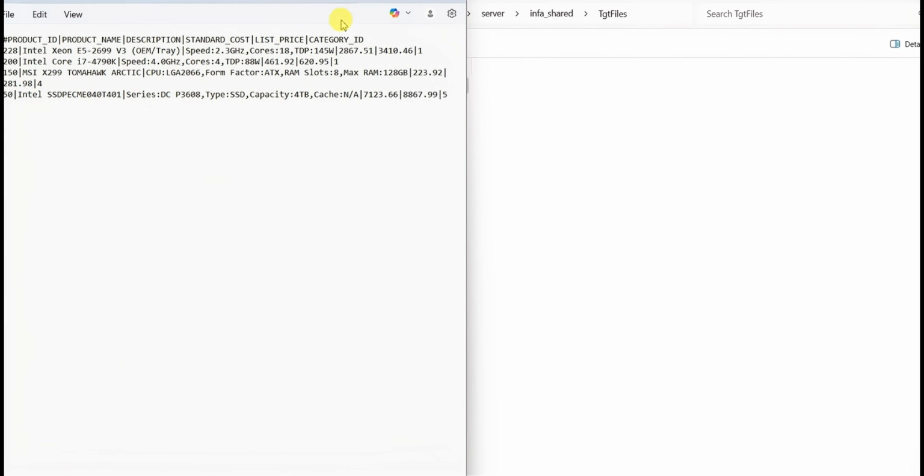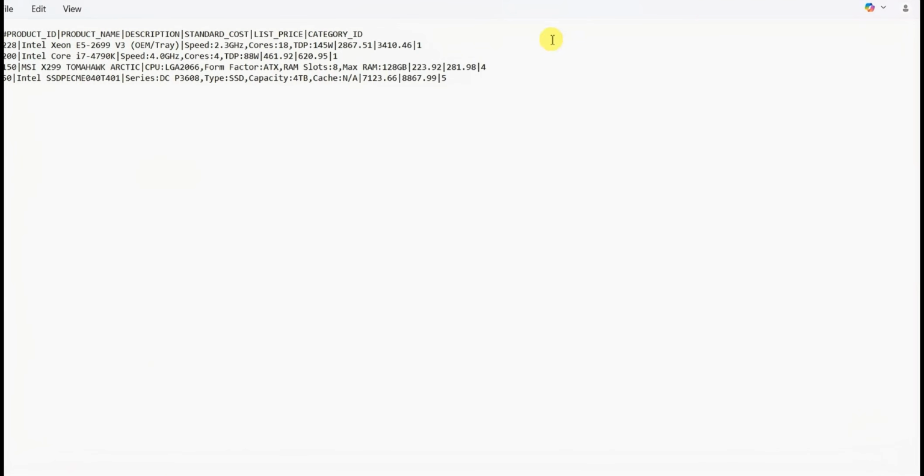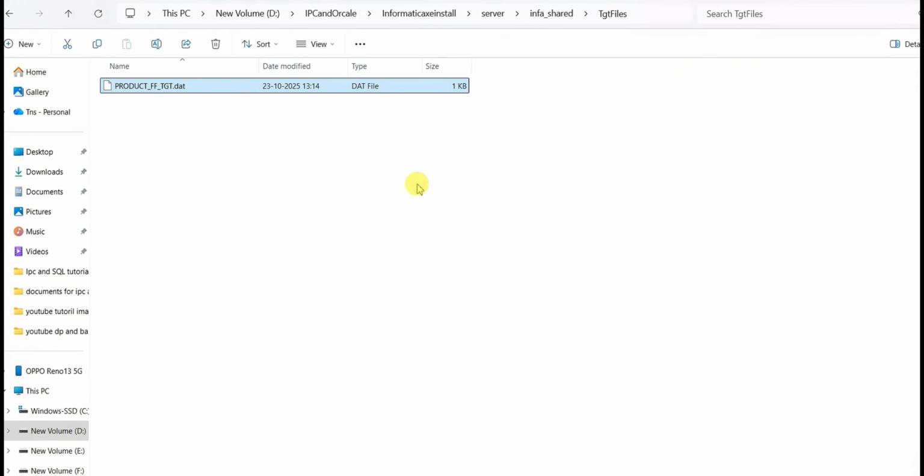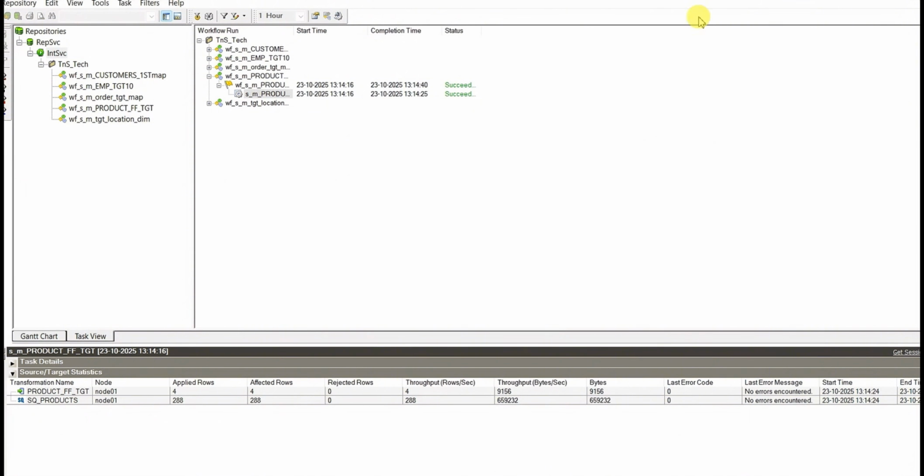So in this way, you can create a target from the database. We can load the database to file. Okay, let's see file to file. How to load file to file?